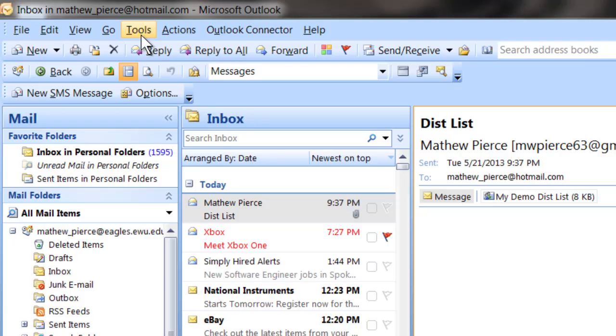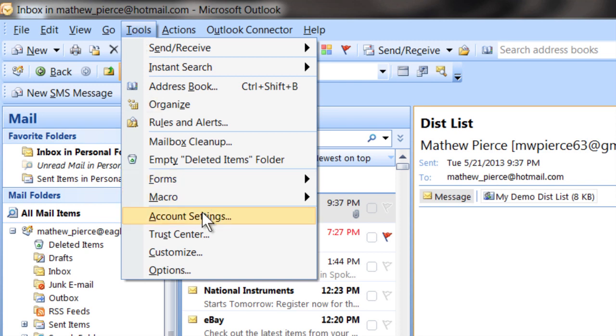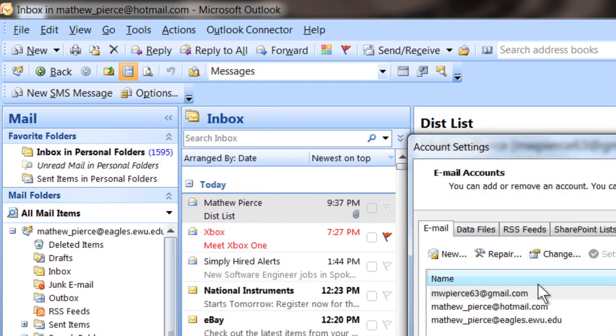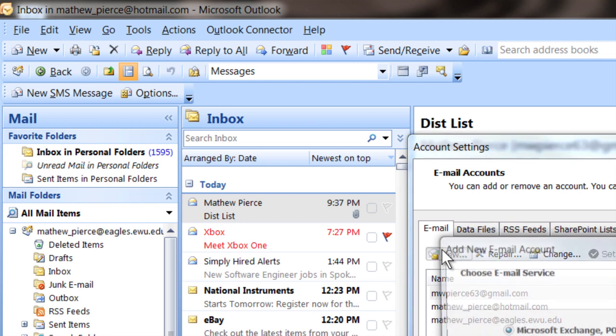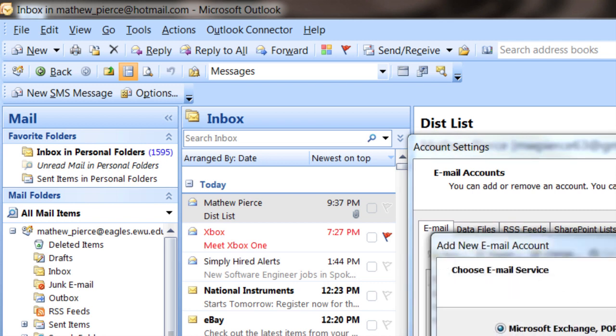And the way to do it is first bring up Microsoft Outlook, then go over to your menu here and click on Tools, Account Settings, and then right here you see New. Click on New, and then you get to pick what kind of an email account it is that you're going to add.